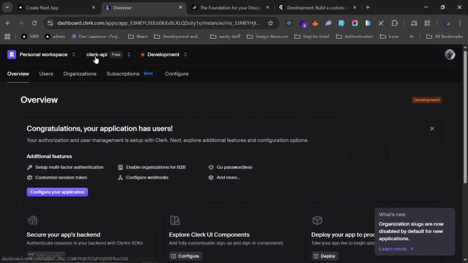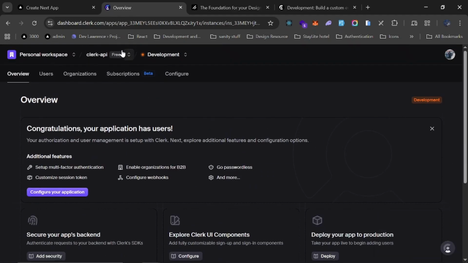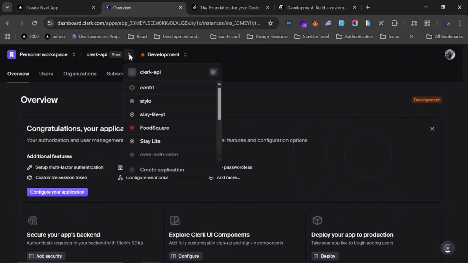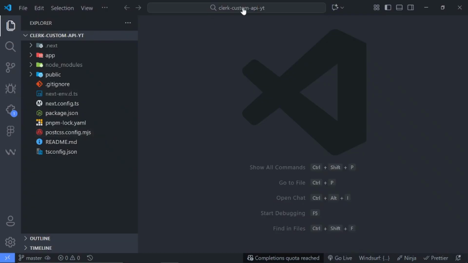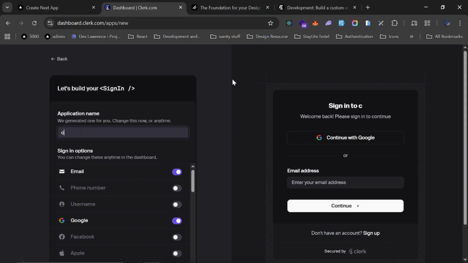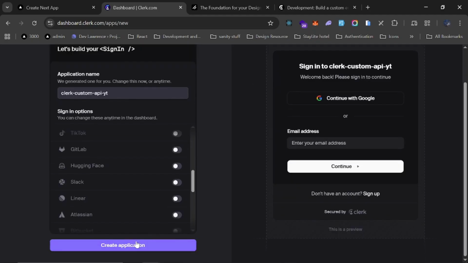All right, so this one is for the finished version. Let me close this out. I'll click on this drop down, then click on create application. I'll call this one Clerk custom API YT, like so. I'll just enable email and Google. Maybe as we progress, we might enable other social sign-in as well. So scroll down and click on create application.